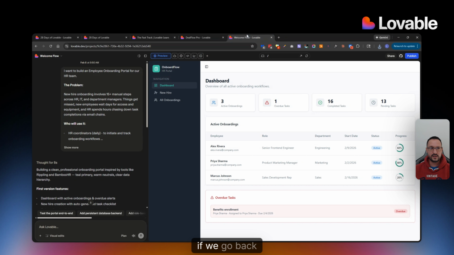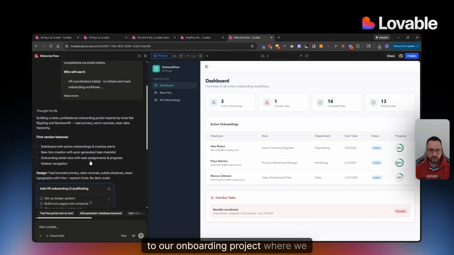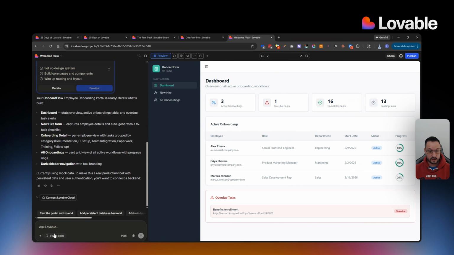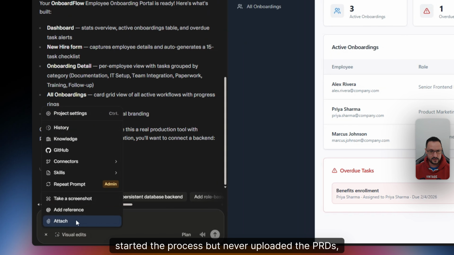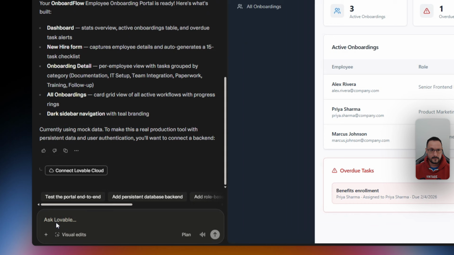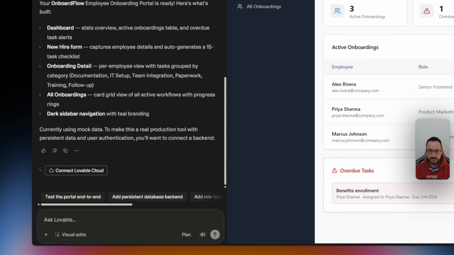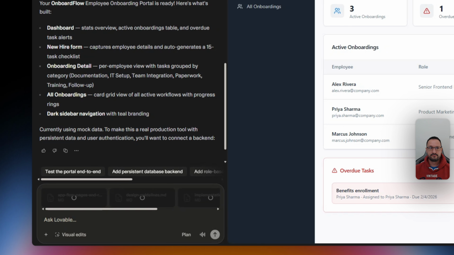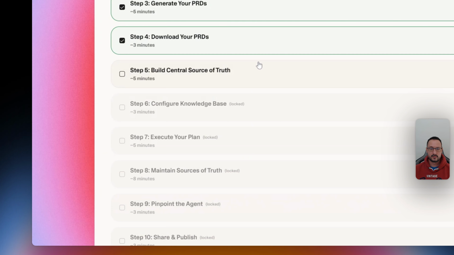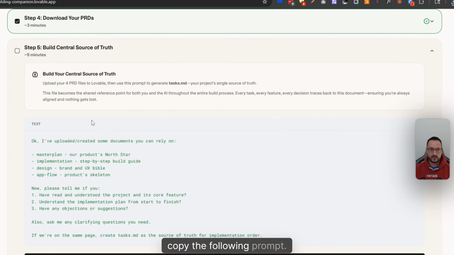So if we go back to our onboarding project where we started the process but never uploaded the PRDs, I'm just going to click on the attach button right here. Then all you've got to do is find your docs wherever they are and click to open. And then in this next step, copy the following prompt, right?